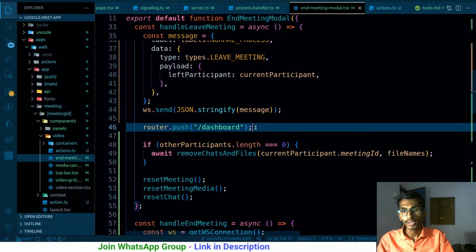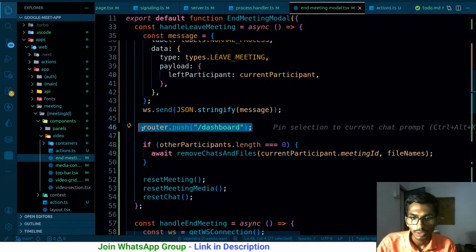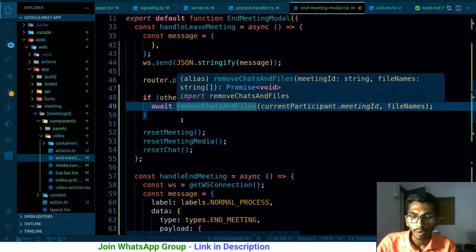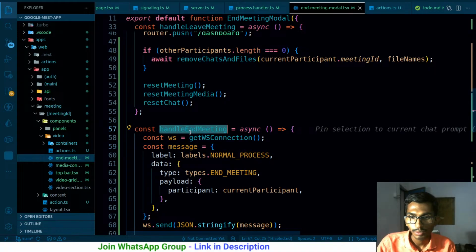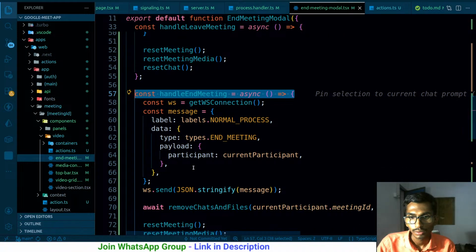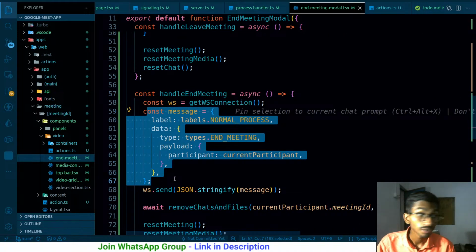And at that time, what else should happen here? Router dashboard, pushing it to the dashboard page, or I can say even better, the meeting is going to be ended at that time. Handle meeting is only possible for the host, because I'm checking it on the backend side.